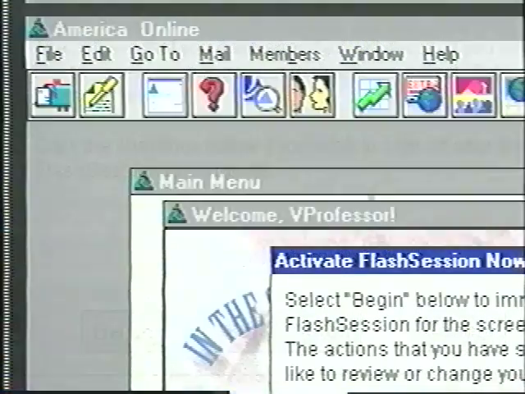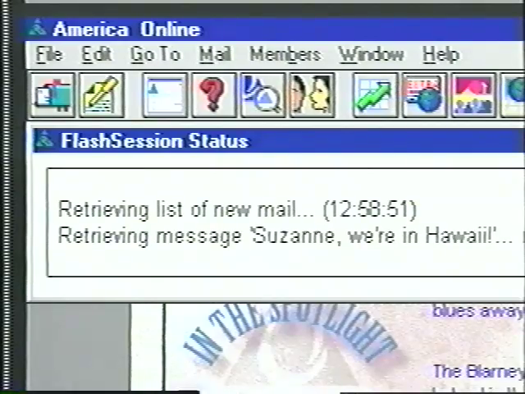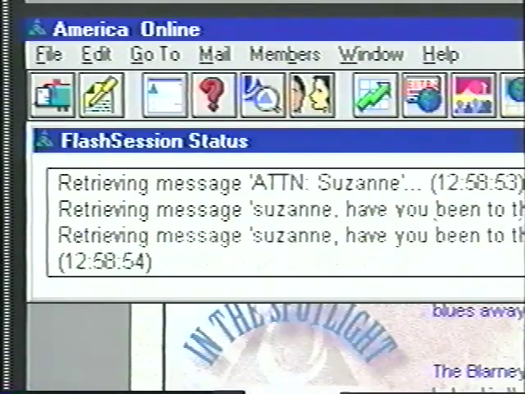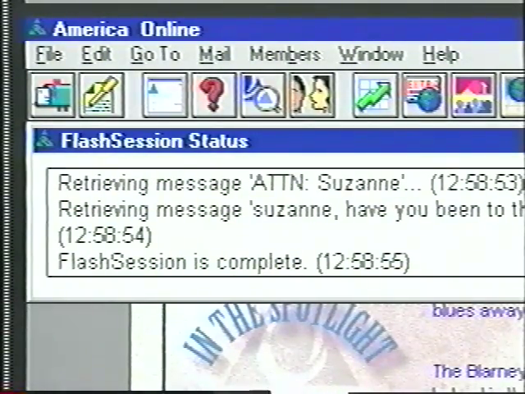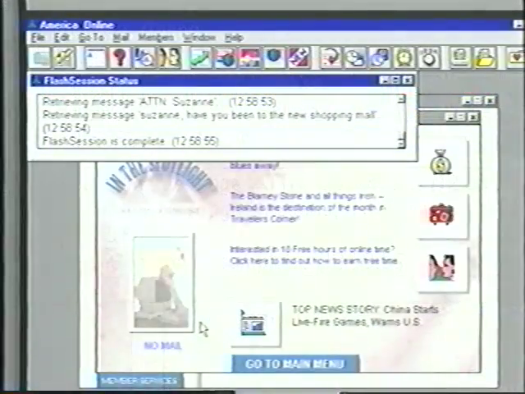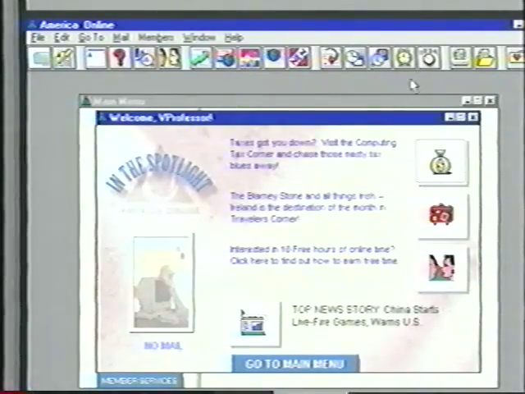Though we've already scheduled a flash session to take place automatically each morning by using the Activate Flash Sessions Now feature, you can check for mail anytime you want and read it later at your own leisure. As I said before, this can save you a bundle on your online connection charges. Go ahead and close this window, Suzanne, so we can move on to our next subject, parental control.